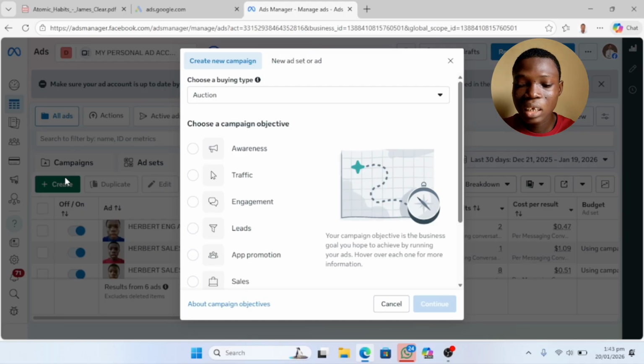Then the next one is app promotion. As it sounds, when you want to promote a mobile application, this is the objective you'll be using to run such an ad. Then the next one is sales. You want to sell a product. The best option is sales.